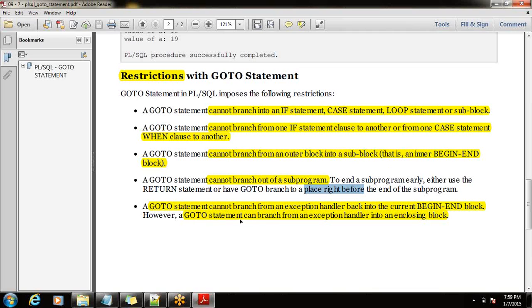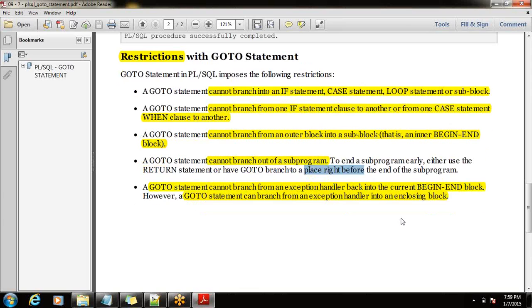However, a goto statement can branch from an exception handler into an enclosing block. Because we can write nested blocks, one begin end inside another begin end, right? So in your exception handling block also you can write one begin end over there, one block of statements.